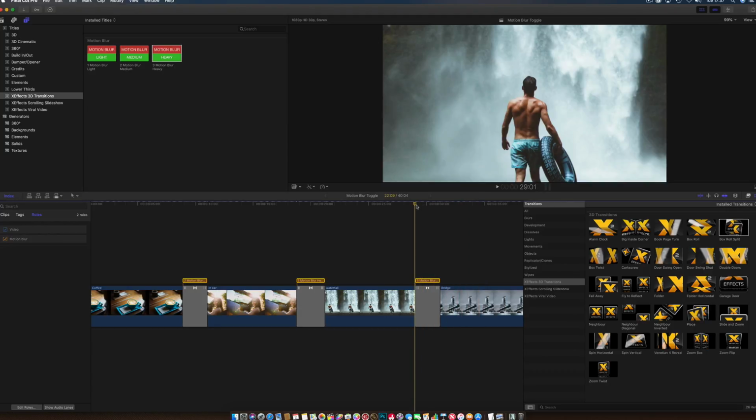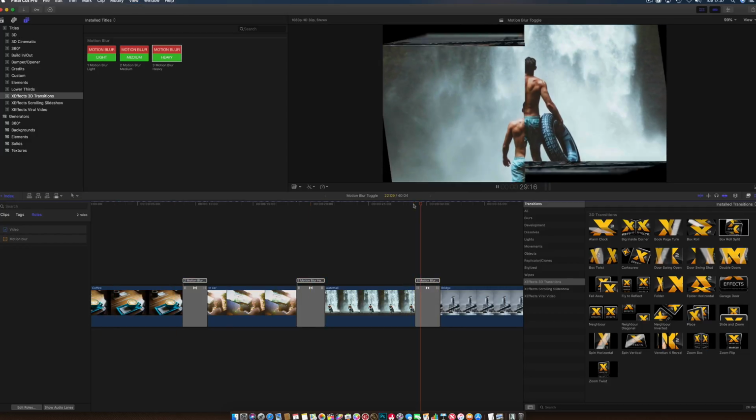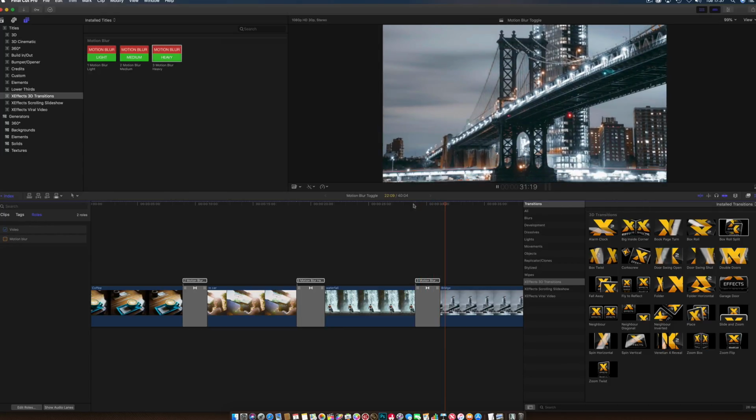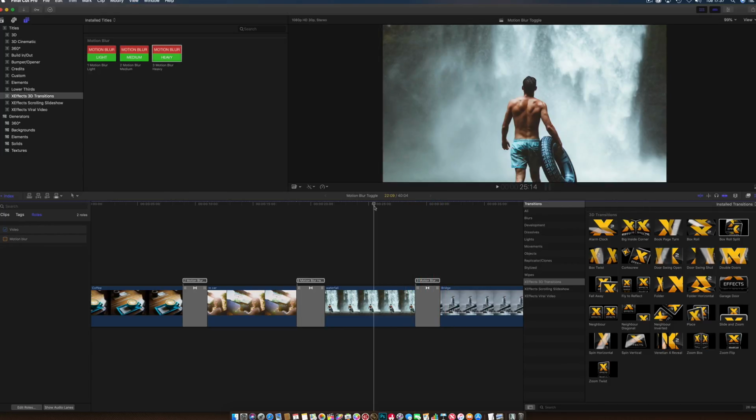Always having to think about it. I go, well, that's not very good, I want to be able to edit, turn it off, and it plays. So that's a global motion blur on-off trick in Final Cut Pro 10.